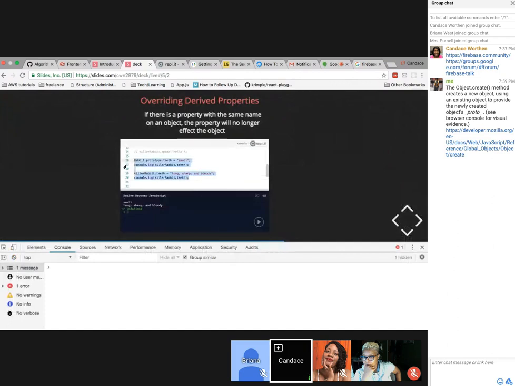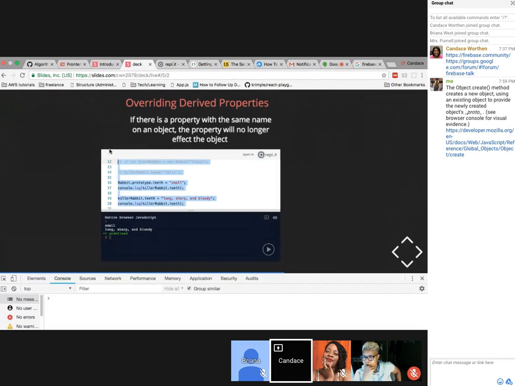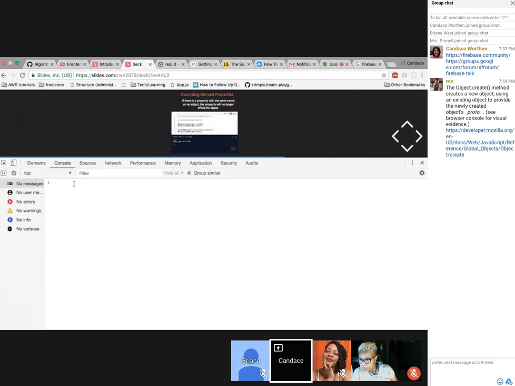And just to show you what's going on under the hood, I'm going to add this piece of code in there as well. So I have to add the whole code. There we go. Cool. So here we have our killer rabbit object, and it's taking in the type from rabbit, and it's giving it the killer property, and then it's assigning the new value for teeth, long, sharp, and bloody. And then if we go to prototype, what we had before, teeth small, is being added here.